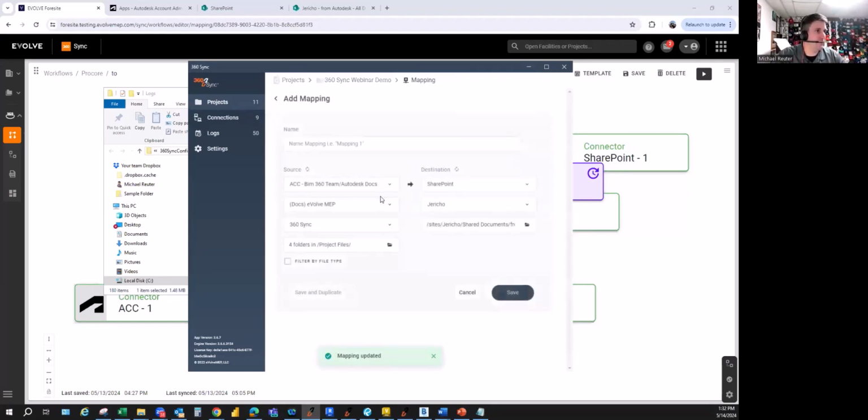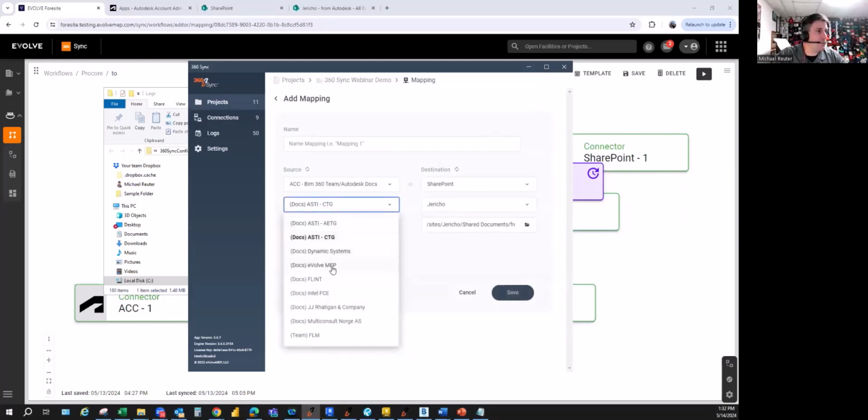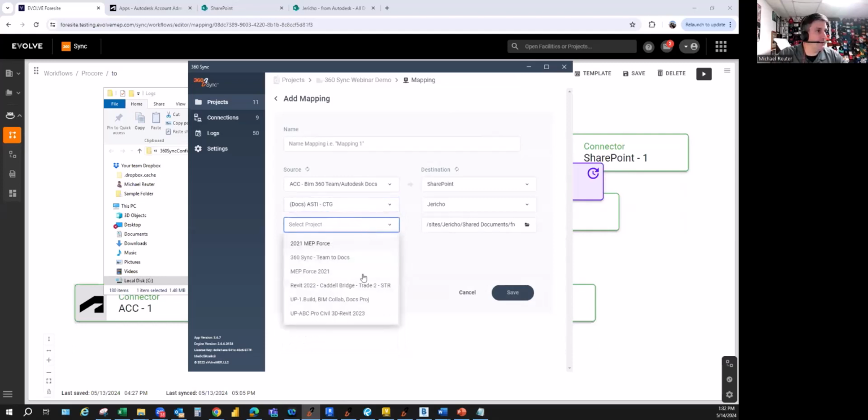Okay, so I'm just going to hit save and duplicate here. So let's say I wanted to move all of the files in this CTG folder, right? Or the CTG hub, right? So 1, 2, 3, 4, 5, 6, 6 projects.